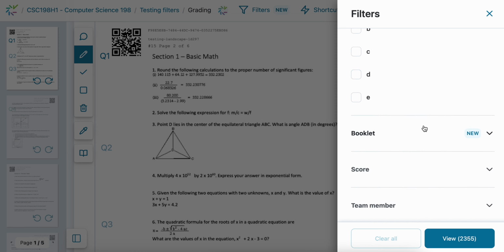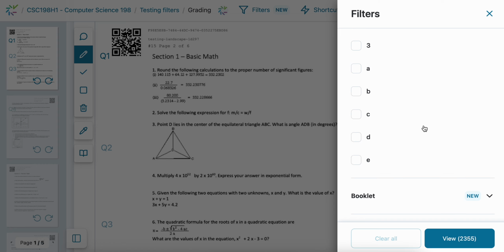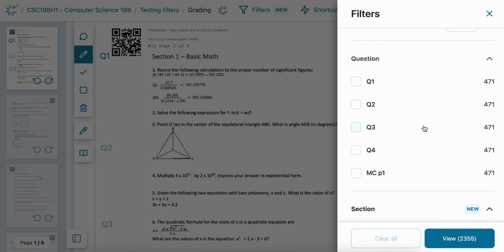If you'd like to filter for strip grading across a question, you can use the section filter, then the status filter, ungraded, and then a question filter.